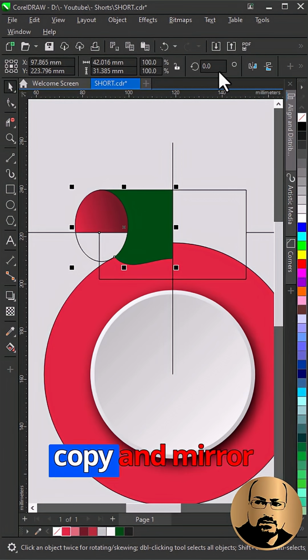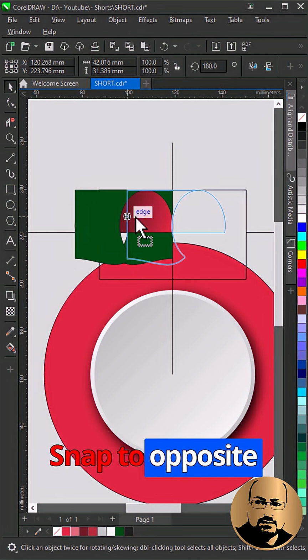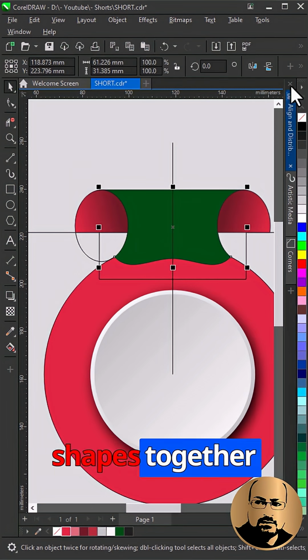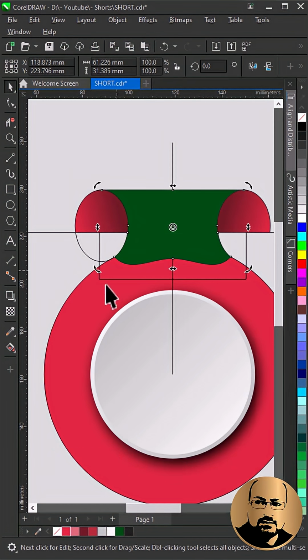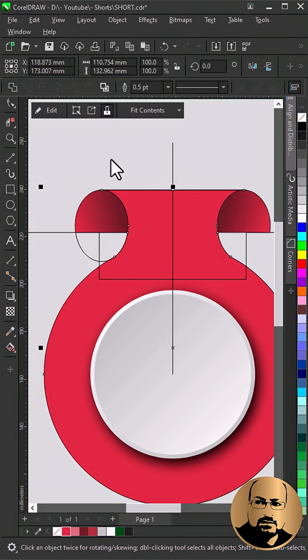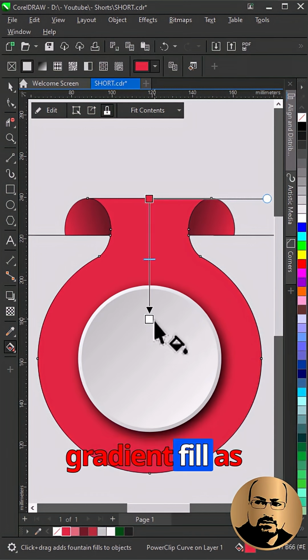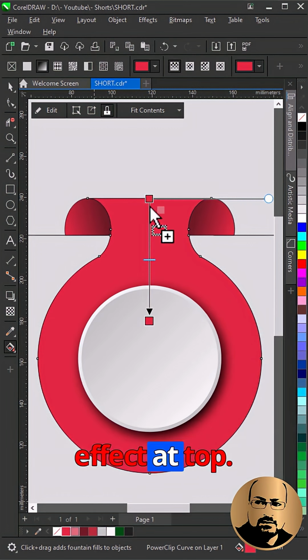Select both, create a copy and mirror horizontally, snap to opposite side, weld the middle two shapes together, then weld them with the main circle. Apply a gradient fill as shown to create a nice highlight effect at top.